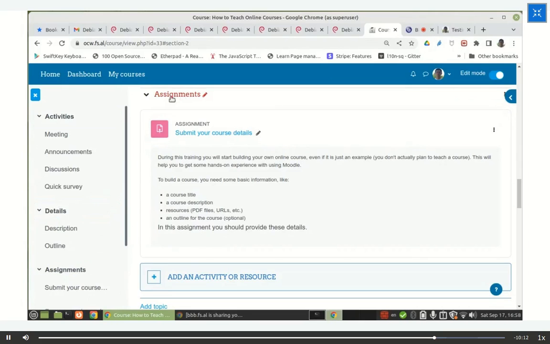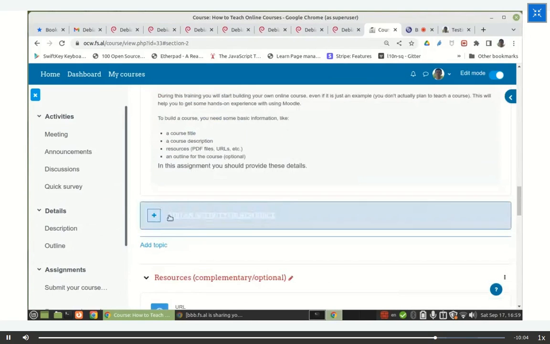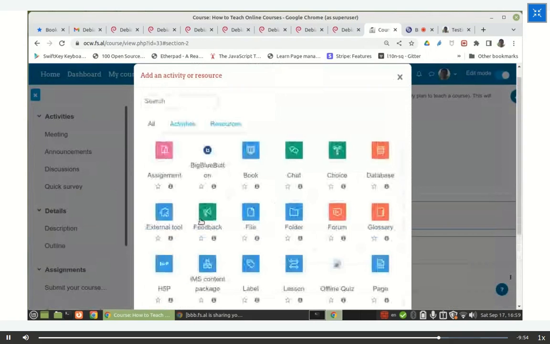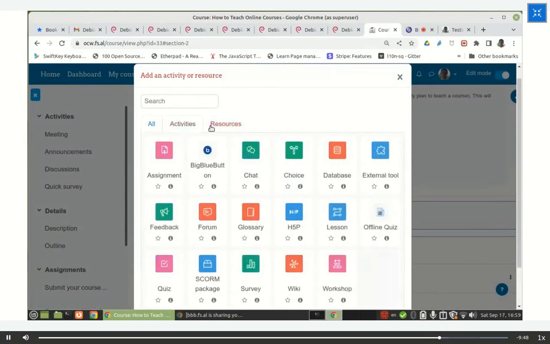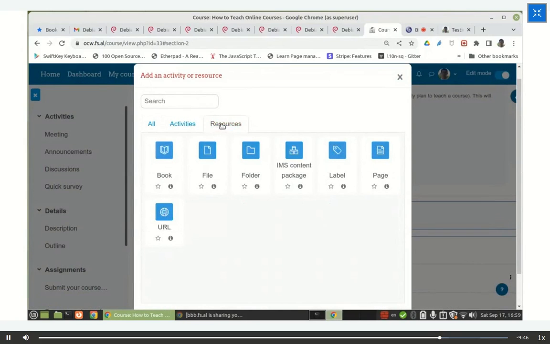the topics are these ones with this kind of heading. And each topic can have resources or activities. And at the end, you have a button to add new resources or activities. So add an activity or resource. Do you see this? I click this one, and I get this interface.